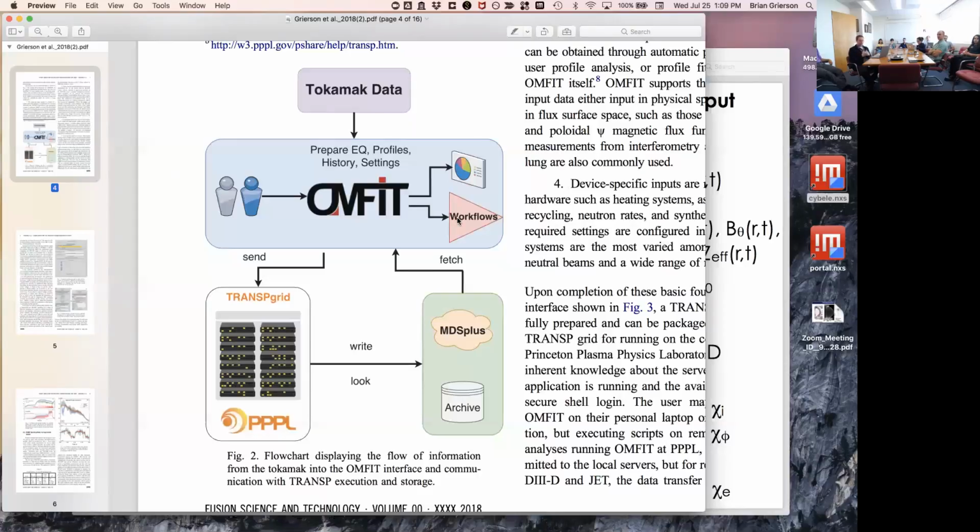TRANSP in itself is a very powerful tool for investigating plasma performance, but since it's been around a very, very long time, many other codes use TRANSP output. For example, we've been doing a lot of gyrokinetic modeling, and TRANSP output, in terms of the power flows and everything, is extracted and then passed off to those other tools.